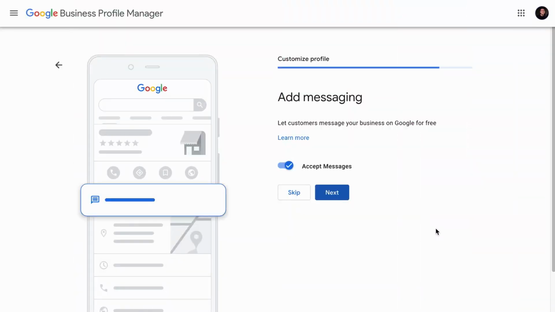When Google deems that your response time is slow, they may automatically disable the feature. So if you are not confident in responding promptly to your customers, feel free to turn this off.